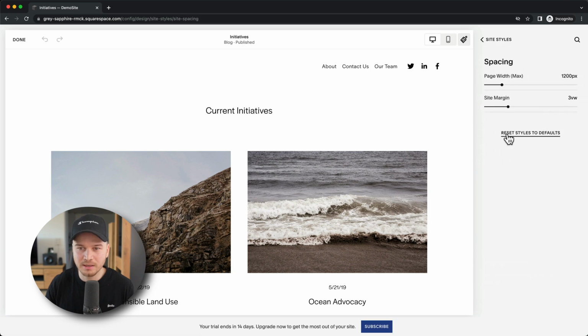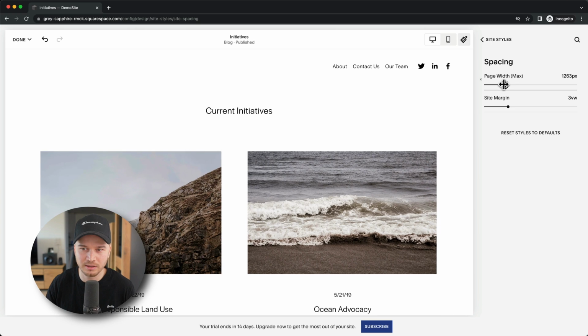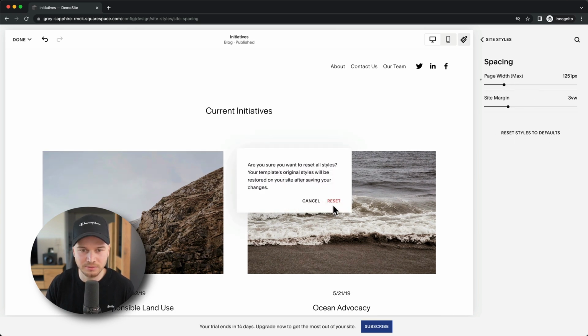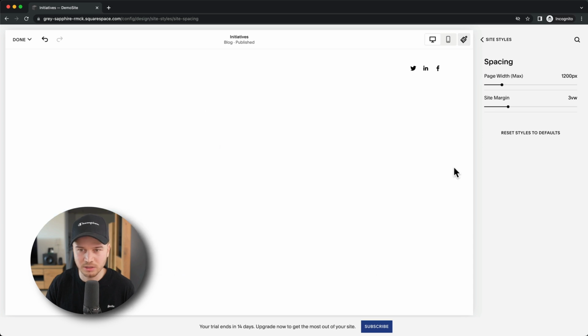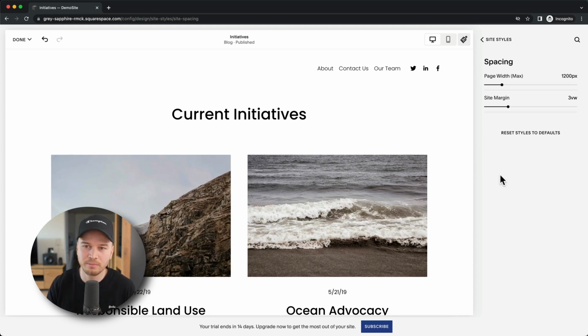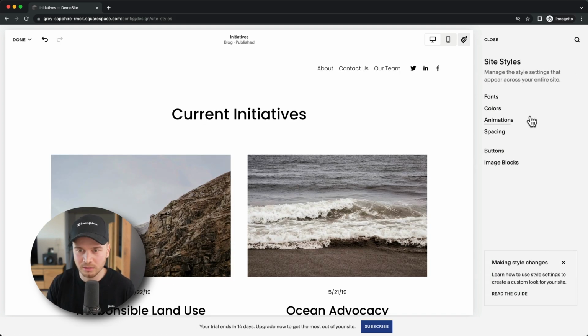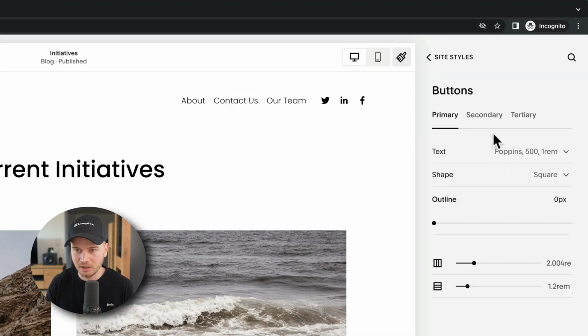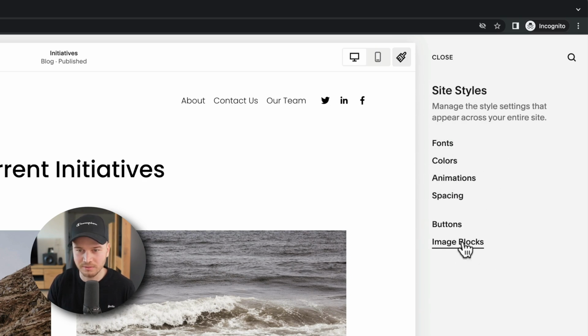Then we have the spacing. I wouldn't really mess with this. Here you can just change the spacing of the different blocks. If you mess it up, just click on reset styles to default, reset, and then it will just reset to default. Like I said, don't mess with this. It's already pretty good by default. Then we have buttons as well. You can basically change the button styles. Again, I don't mess with this, so let's just leave it as it is.